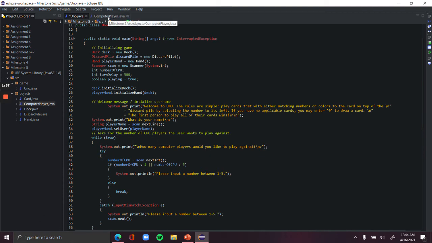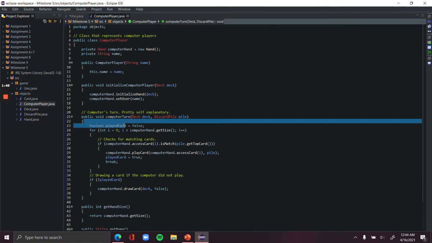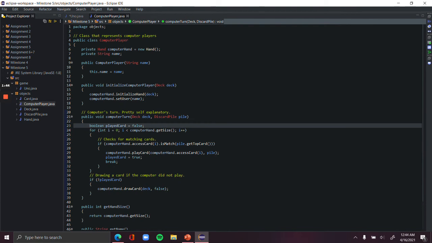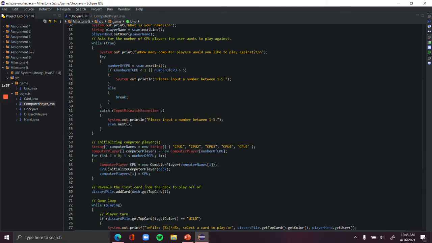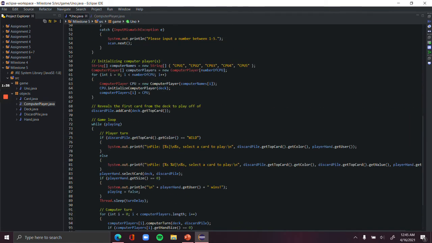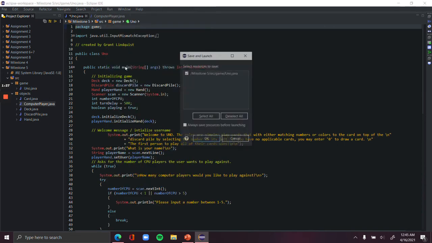I'll go ahead and show you the computer player class. You can see it closer up. Relatively simple. It's the same as the method, kind of. I have the computer turn as one of the methods for the computer player class, but I also gave it a hand and a name that it would display. And yeah, I have all of my code right here. I didn't touch any of the other classes, I don't think. Yeah, I'm fairly certain none of the other classes were changed, and if they were, it was very minor and not really worth talking about.